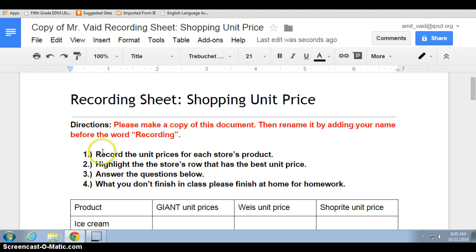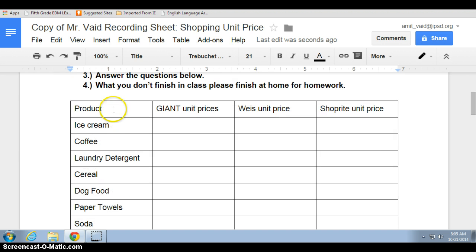So it says record the unit prices for each store's product. Highlight the store's row that has the best unit price. Answer the questions below. What you don't finish in class, please finish at home for homework. So you can see it's a table that lists the product names.